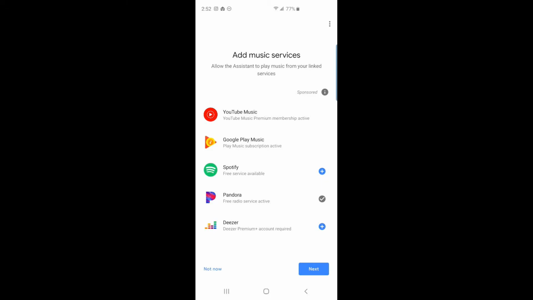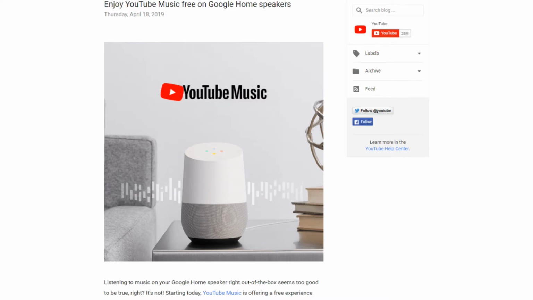On the next screen, you are asked to add any music services. I have a premium Google and YouTube Music account, and also an account with Pandora. So those are set up. If you have a subscription to any of the others listed here, select them so you can link them to your Google Home.